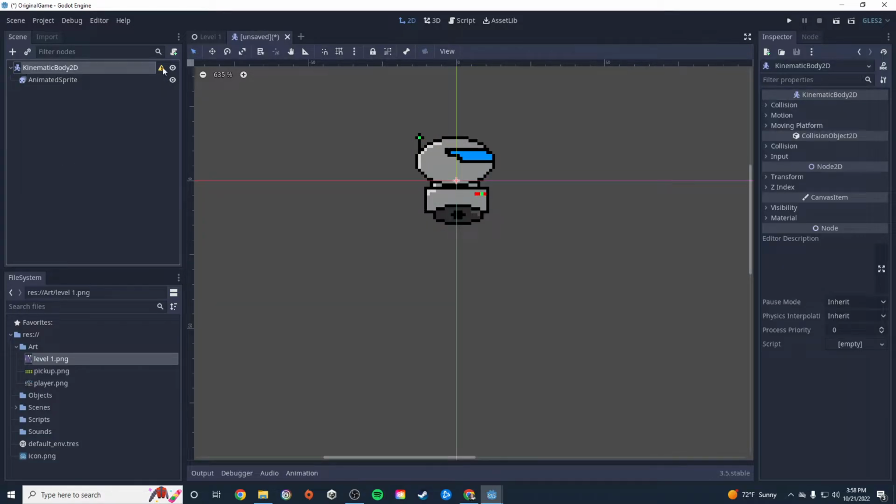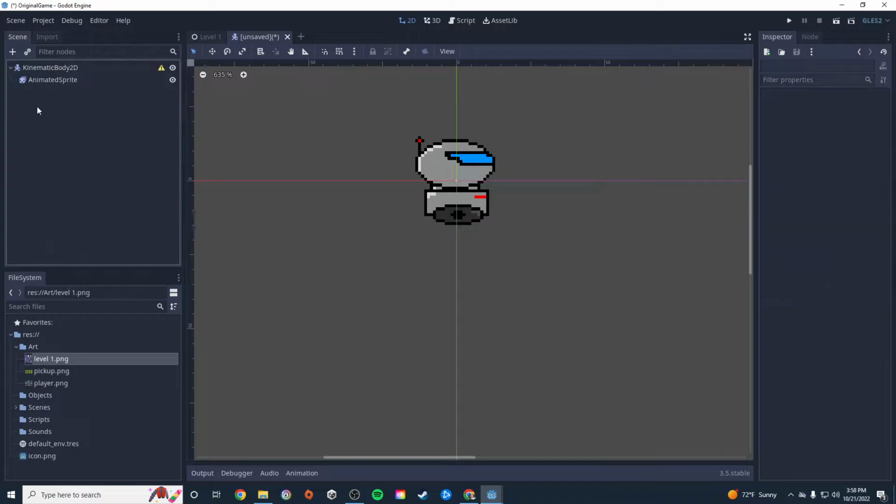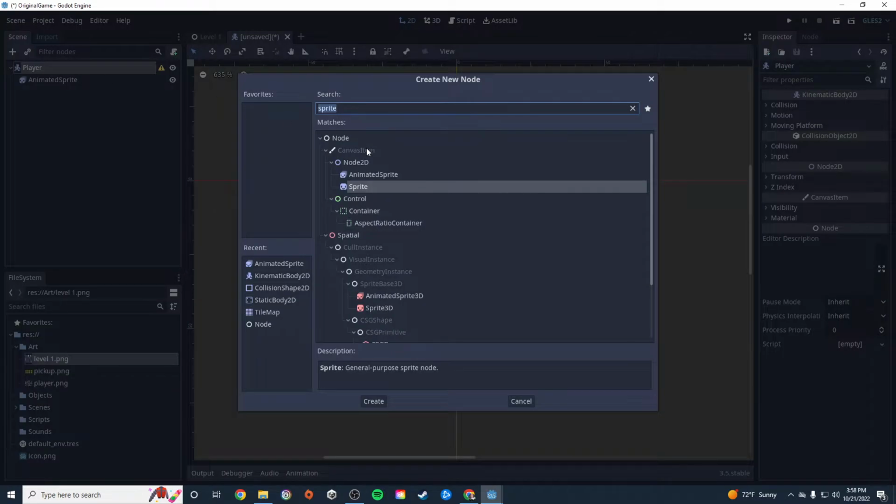Okay, cool. This error still hasn't gone away though. The reason why is because we need a collider. So let's go ahead and add one. As a child of the kinematic body, actually, I'm going to rename this for now. I'm going to rename this to player. As a child of our player, we need to add a collision shape, 2D.